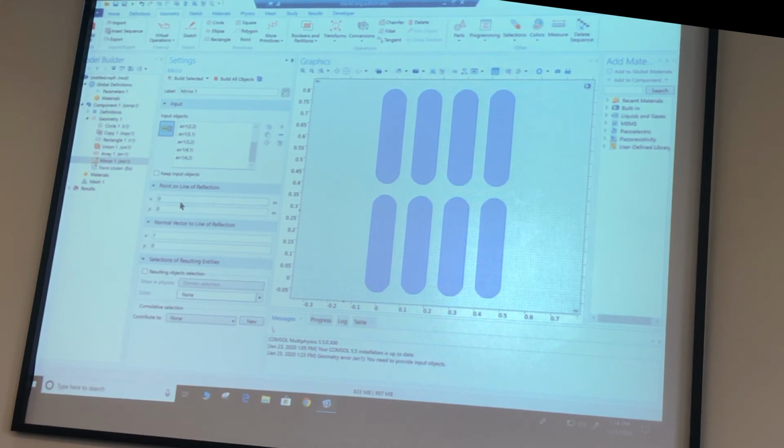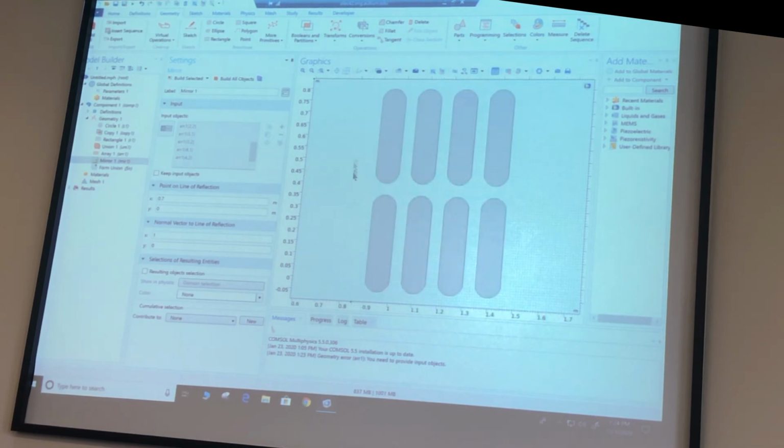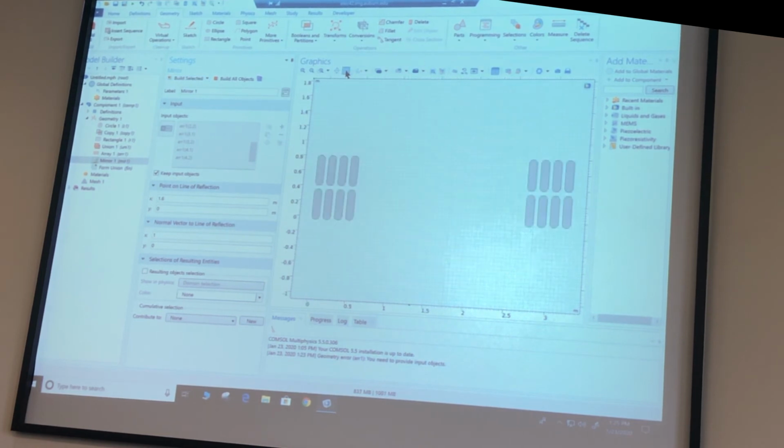let's say it's right here about 0.7. So let's say that. And then this is the normal vector to the line of reflection. So if we wanted to reflect about the y-axis, then that's fine right here, I think. Let's see. So let's build that. Wait, what happened to it? Oh, I forgot to keep. Okay. Yeah, see? This is now at 0.9. Okay, so let's 1.6. Okay, now it's too far away. But fine. The point is well taken.